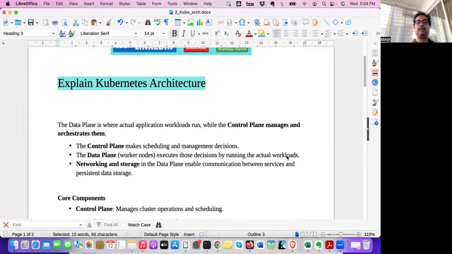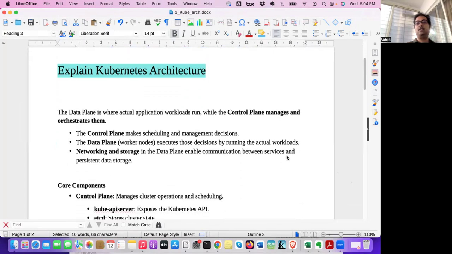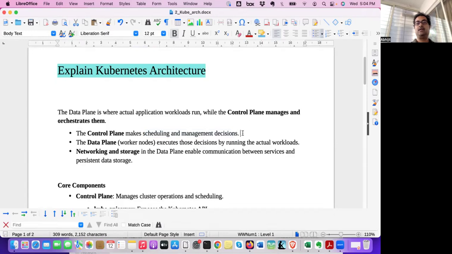Kubernetes can be divided into two components: control plane and data plane. What is control plane? Control plane makes scheduling and management decisions. So it's mainly decision making. It does the scheduling and management decisions. And data plane executes those decisions by running the actual workload. So data plane runs the actual workload on the node.